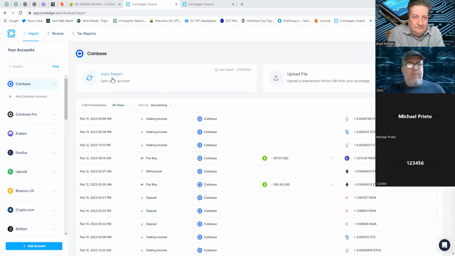I have an auto import, which is the API with Coinbase. So here we have Coinbase, and all I have to do is press that button right there, and it goes to my Coinbase and automatically downloads or uploads, or whatever you want to say, all my information. The last time you can see that I did it was February 15th this year. Now I could do it again.